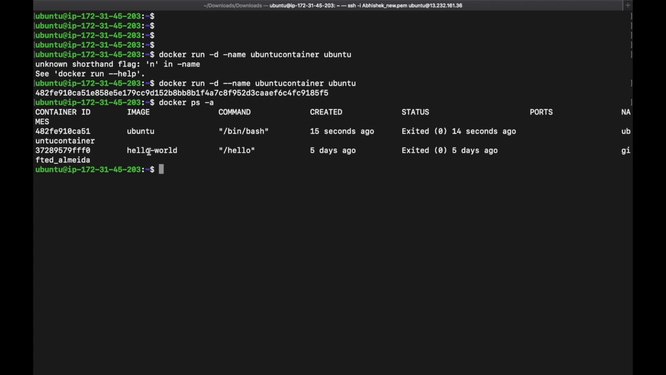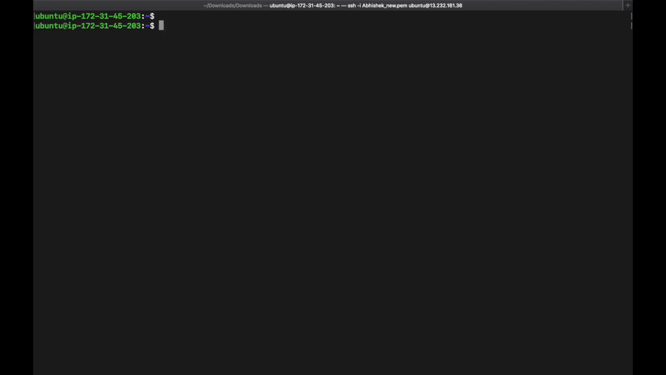Another command is docker ps. This command gives the information of all the running containers. But we don't have any running containers right now, so this command will not show anything.